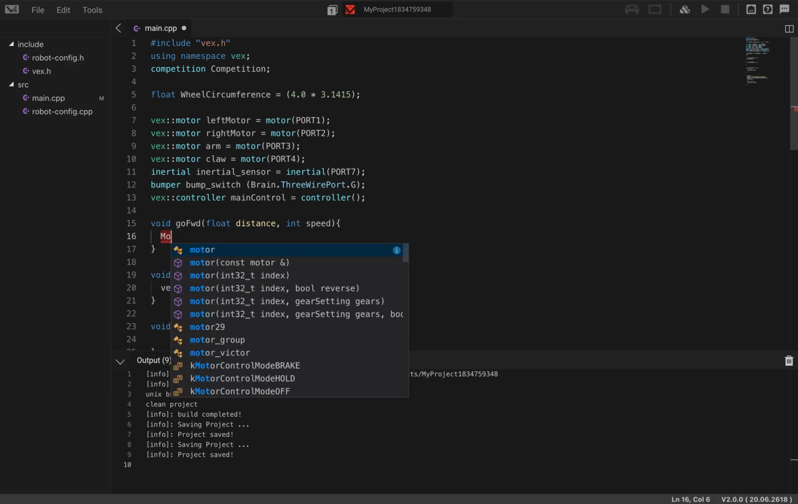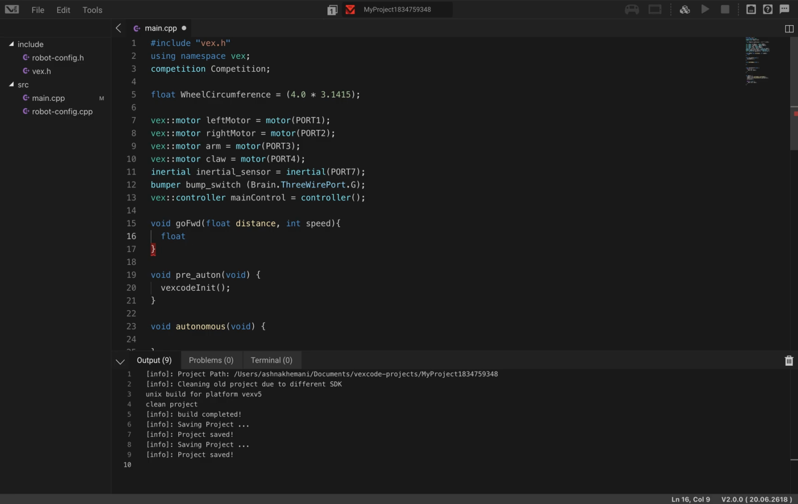So we're going to create a decimal variable called motor degrees, which will translate into how many exact degrees the motors need to go. And this is going to be equal to the number of revolutions it needs to go times 360, because of course that's how many degrees are in one revolution. And the number of revolutions it needs to make is simply the total distance it needs to go divided by the distance it would go in one revolution, or the wheel circumference. So we'll just say distance divided by wheel circumference. And then all of that times 360.